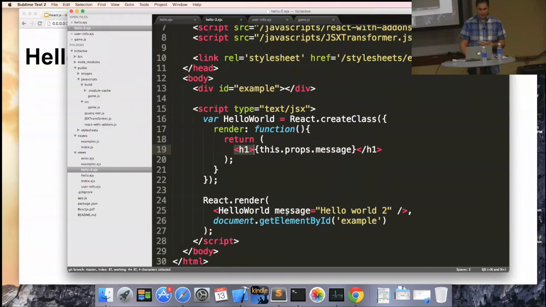In this case, when I created the HelloWorld, I added a property called message, which is just a string, Hello World 2. And so the HelloWorld class can spit out that message. Does that make sense to everybody? Pretty simple stuff so far, okay? So that's a React component. That's kind of the very easiest and simplest React component.